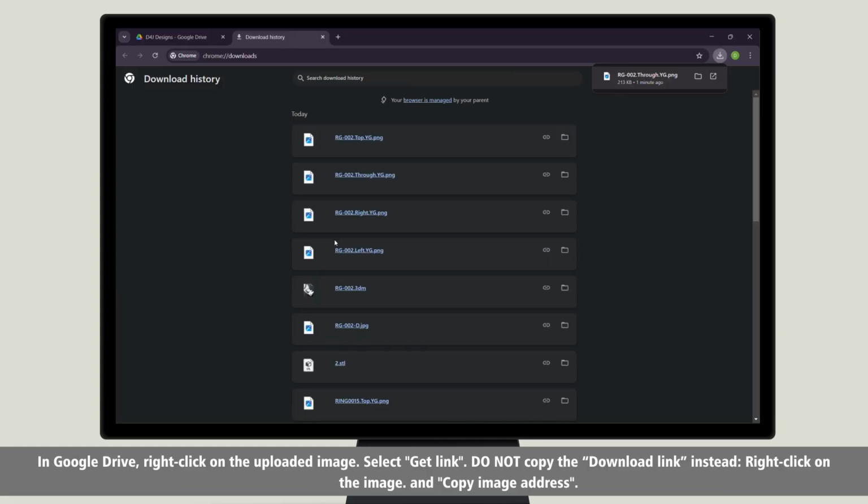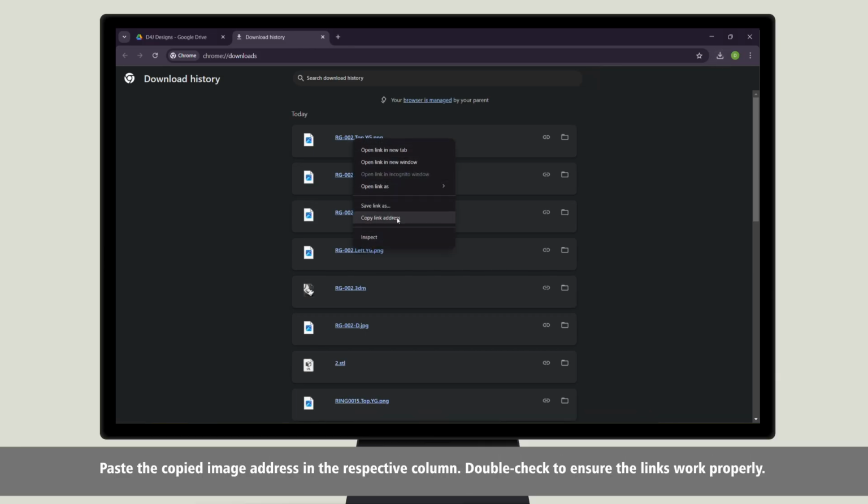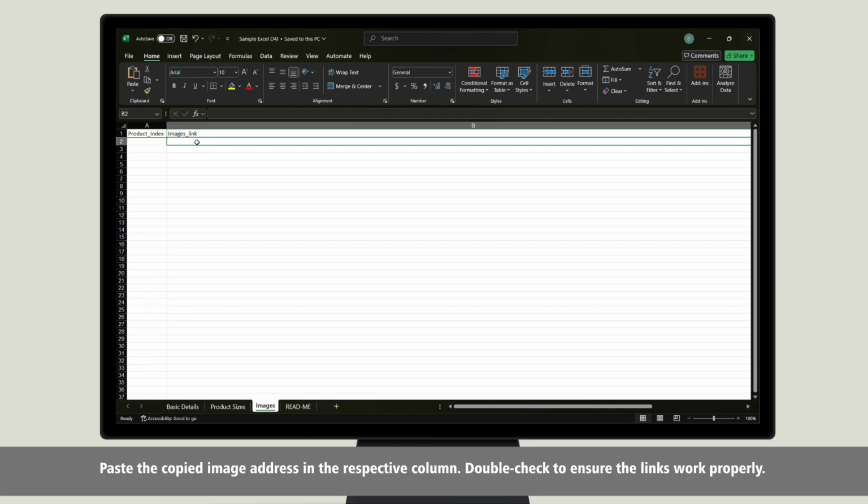In Google Drive, right-click on the image and copy image address. Paste the copied image address in the respective column. Double-check to ensure the links work properly.